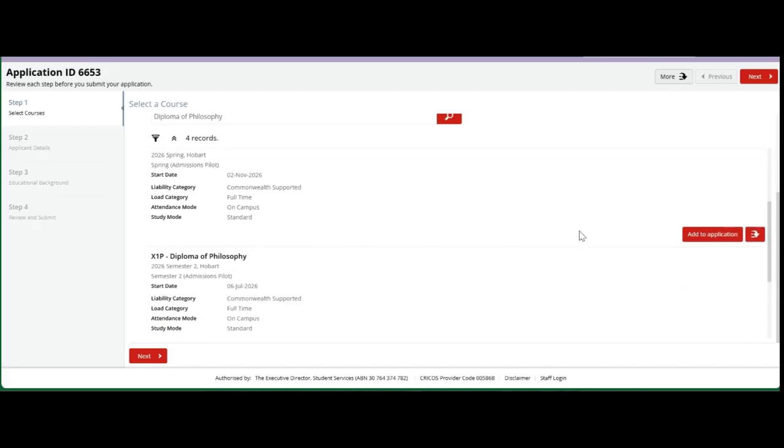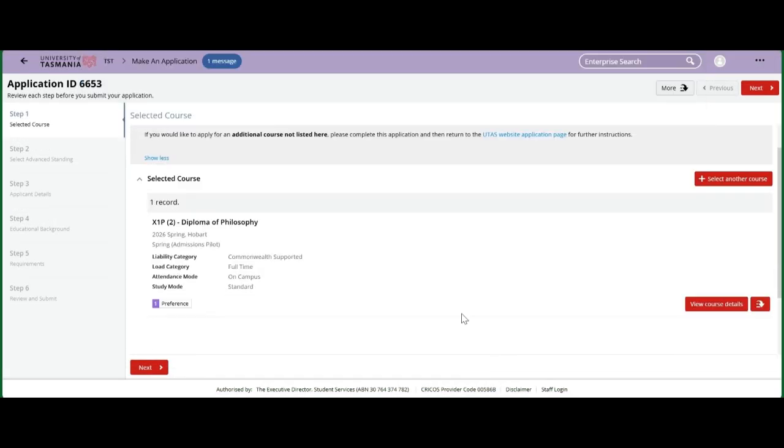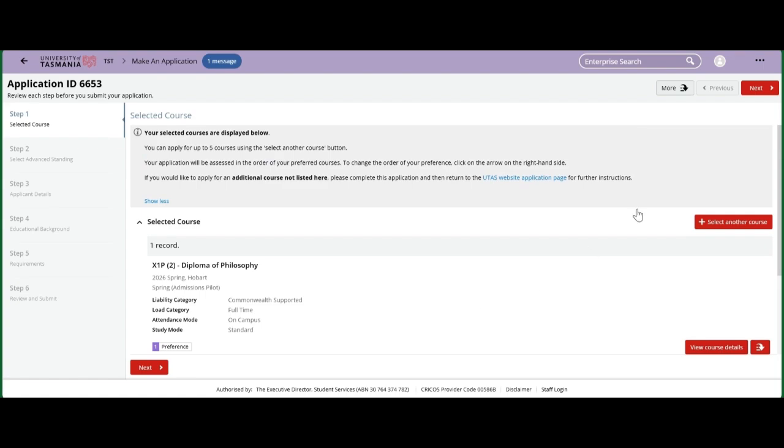Check the start date on these courses and click on Add to Application next to X1P if you are a domestic student, meaning you have citizenship or permanent residency in Australia or New Zealand. If you are an international student or someone with temporary entry visa status, click Add to Application next to X0J. Check the course is correct on this screen, then click Next in the top right or bottom left corner.